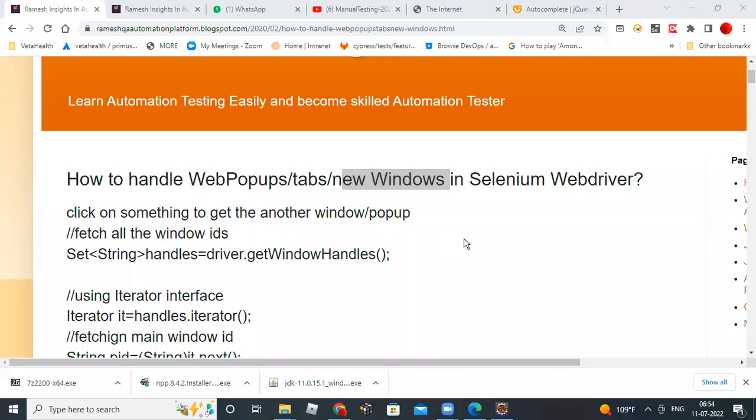Most of the times in the interview, this is the question they will ask. How can you handle the internal frames? How can you handle the alerts? How can you handle the web pop-ups? How can you handle the tabs?